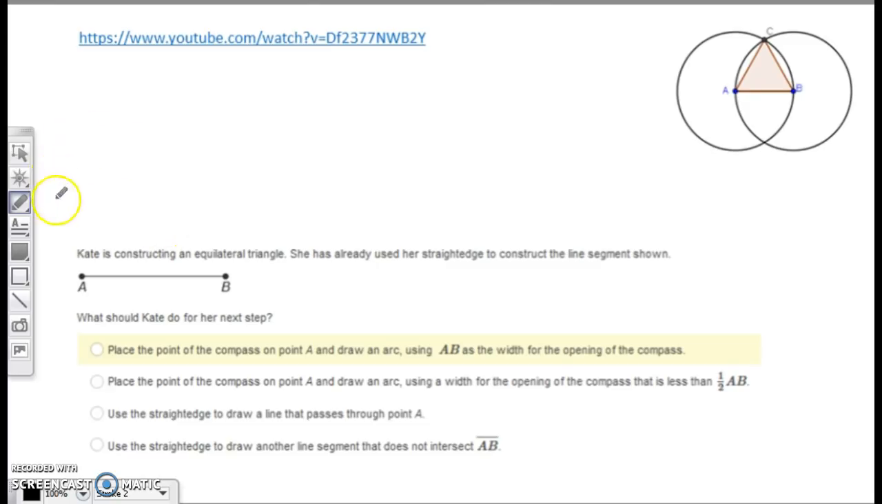Okay, so the first question you'll see says, Katie is constructing an equilateral triangle. She has already used her straight edge to construct a line segment shown. What should she do for her next step? So we're going to go ahead and go to this link, and we're going to watch how to construct an equilateral triangle.